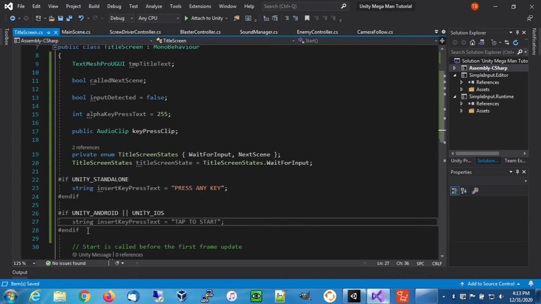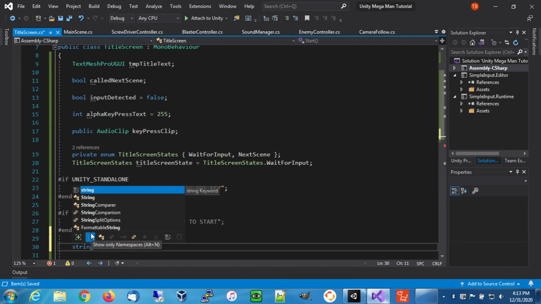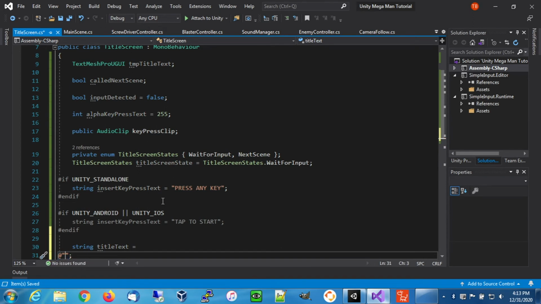Okay. So then we need an actual string itself, like an insert. And we're going to say string of title text. And this is actually going to be the rich text that we're going to use for Text Mesh Pro. So we're going to do a literal here, and that's going to be font. And you can look this up. I'll see if I can find the link where you can see all the Text Mesh Pro rich text options. I'll see if I can put that in my description somewhere.